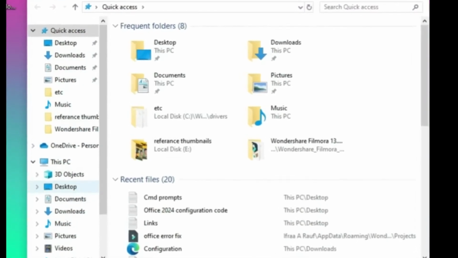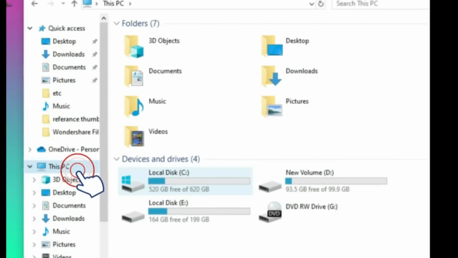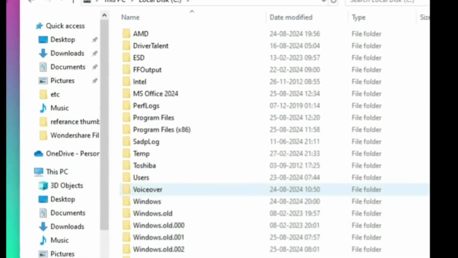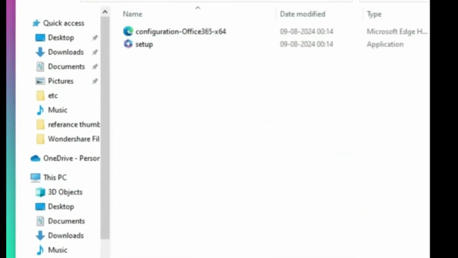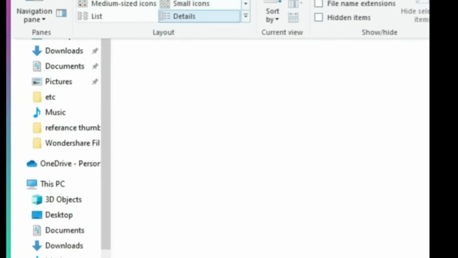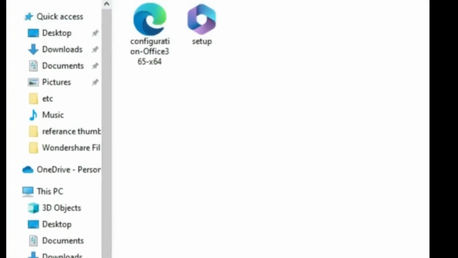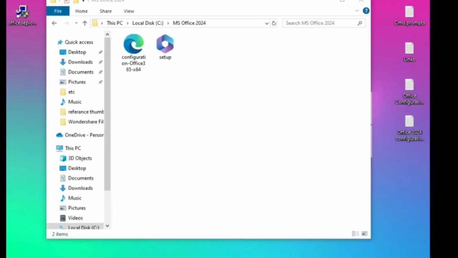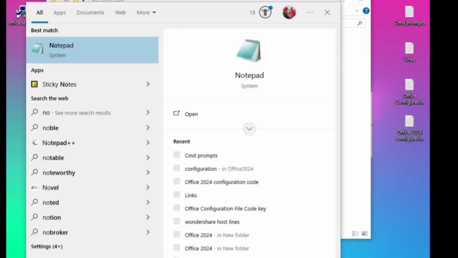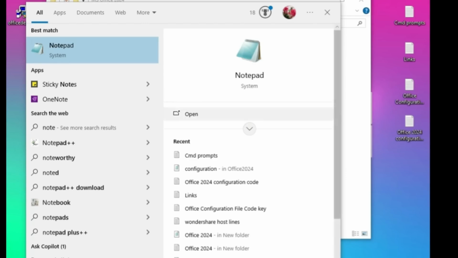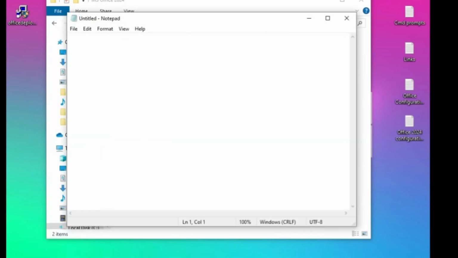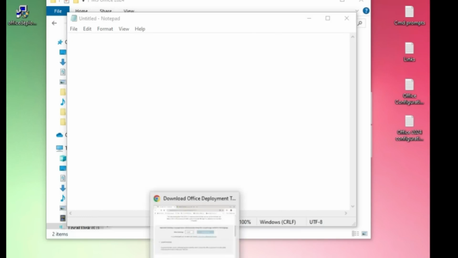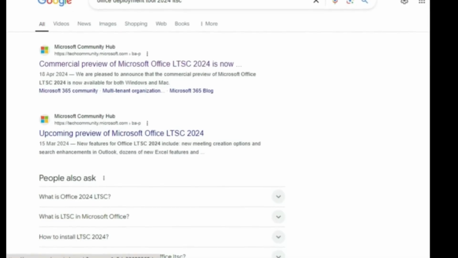Now we need to find that folder again. Just keep it open. Now open Notepad. Go back to your browser and search for commercial preview of MS Office LTSC.